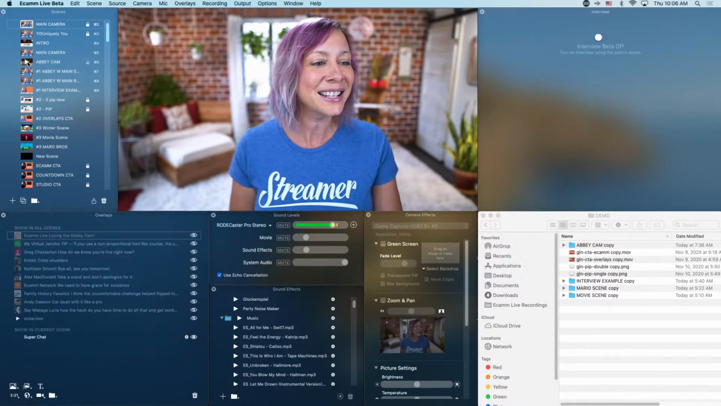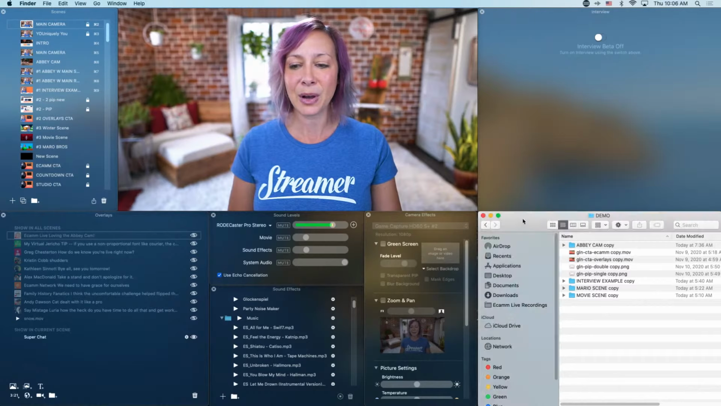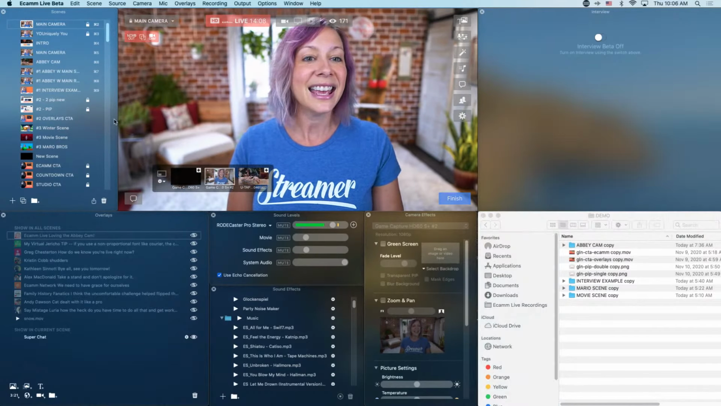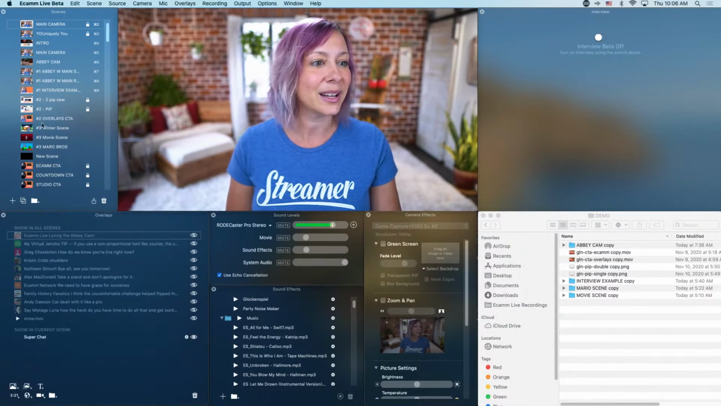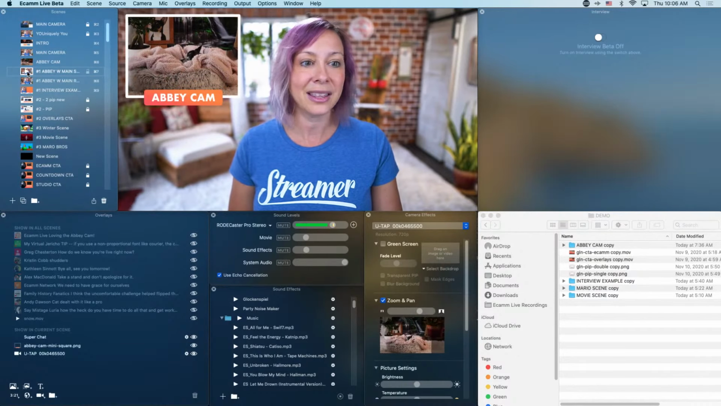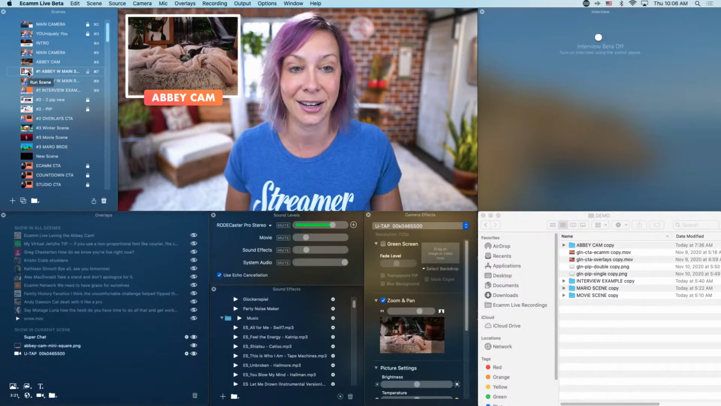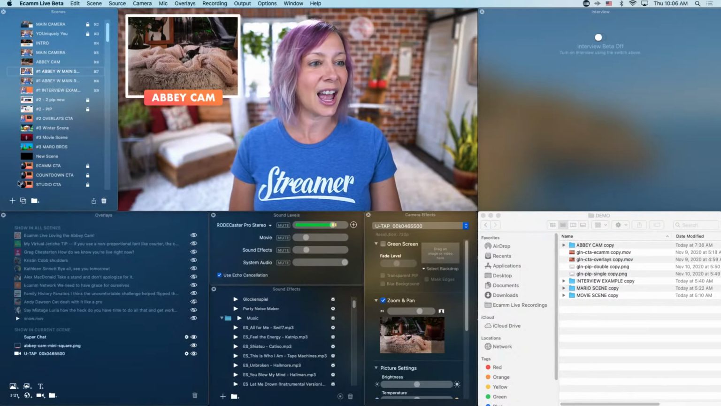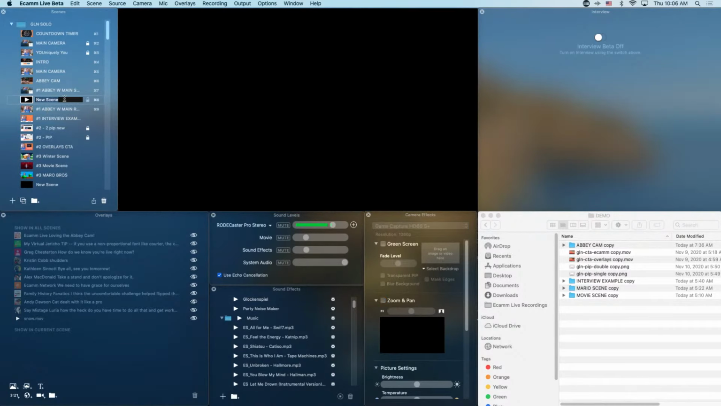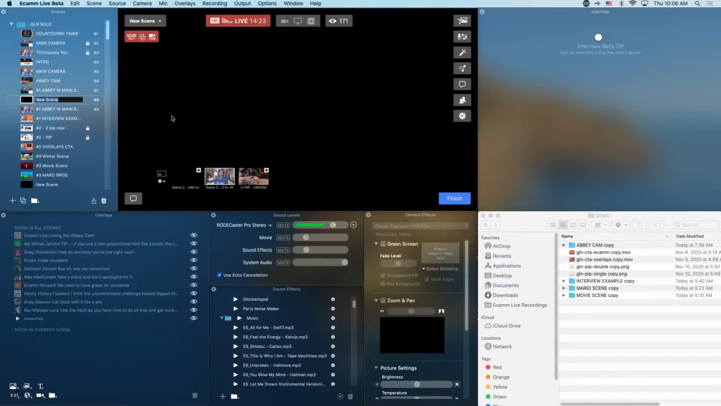All right, so what we're gonna do, I've got my demo files over here. And so inside of Ecamm, what we're going to do is add, so we've got this Ecamm scene that we want to create from scratch. Okay, so we're going to create a new scene. Now, you see it's all blank.